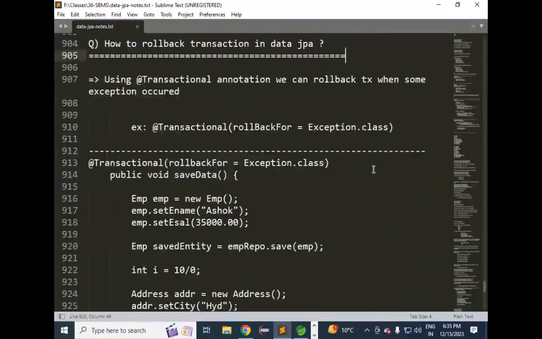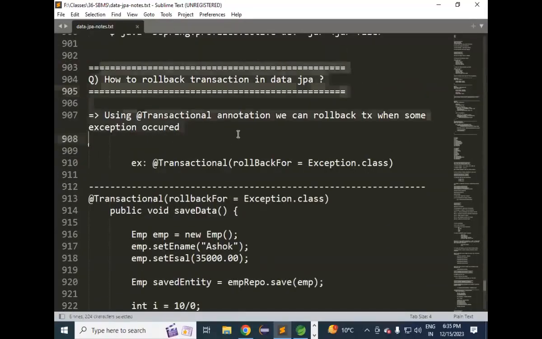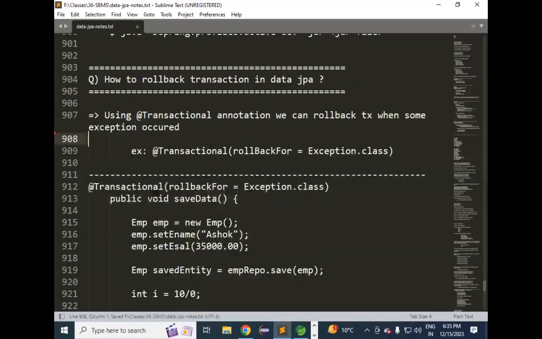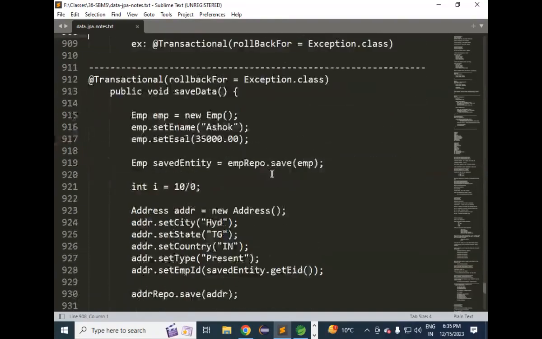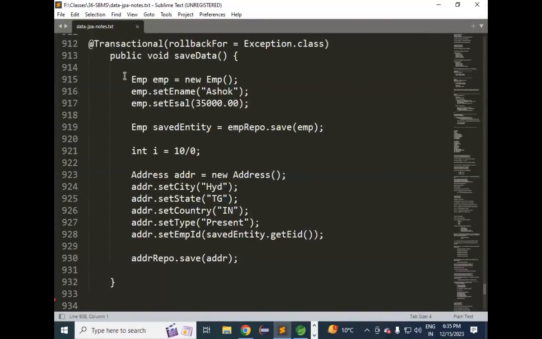Then after, we discussed transactions in Data JPA. When we are performing some operations with the database, I want to achieve atomicity. Atomicity is nothing but either all operations should be successful or none of the operations should be successful. I want to insert two records into the table as one transaction: one employee record and one address record. If the address record is inserted successfully, then only the employee should be there in the database. If the address is not inserted, then the employee also should not be inserted.